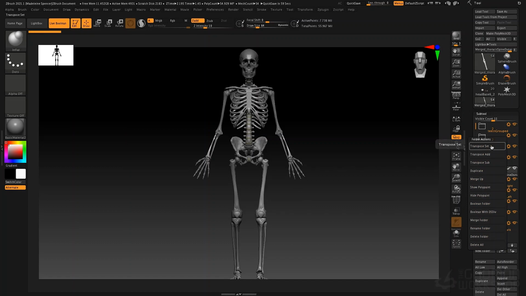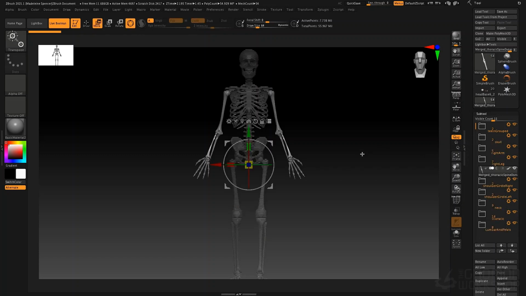Now, if you've watched the video on transpose gizmo, you know that you can actually move multiple subtools using the transpose gizmo. This makes it easier to select all the subtools in this folder and make a transpose set from them. So if I just click this button, you see it drops me into transpose, and now every subtool that was inside that folder is in a transpose set, so I can move them all together. Of course, I can rotate them and scale them as well.